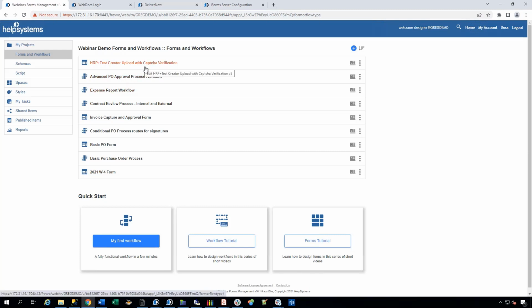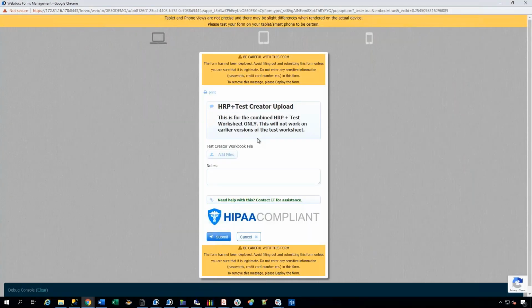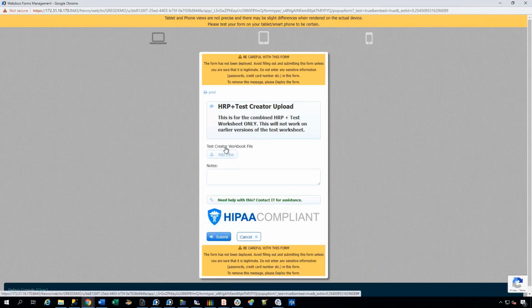Now, on a basic standpoint, you can have basic forms, right? So basic forms would be a form like this, which is a sort of dual purpose form. It's data collection and document collection. So I can add files, I can add all that information there.